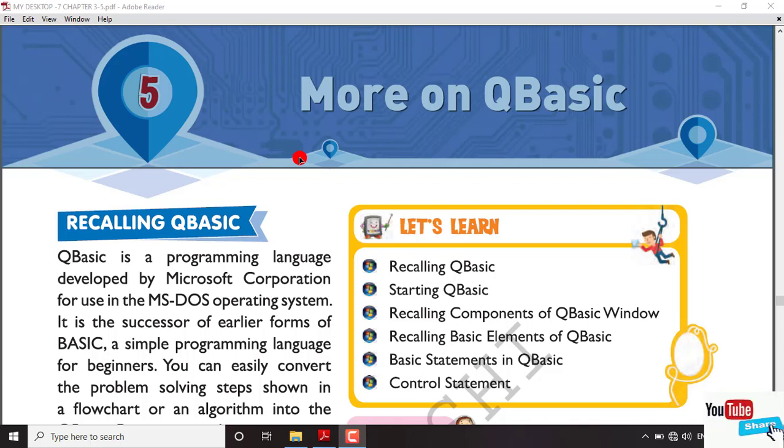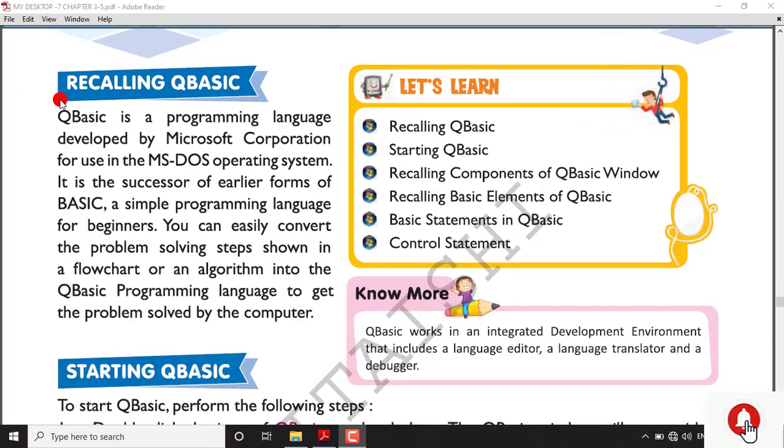Hi everyone. Today we are talking about chapter number 5, more on QBasic. Okay, so first of all, what is QBasic? QBasic is a programming language developed by Microsoft Corporation for use in the MS-DOS operating system. So it is a programming language that is mainly developed by Microsoft for MS-DOS operating system.